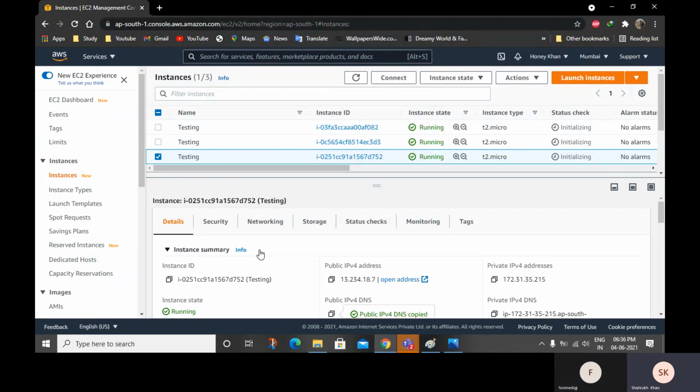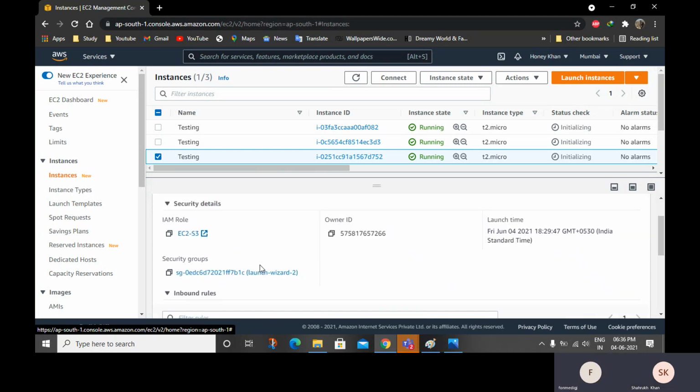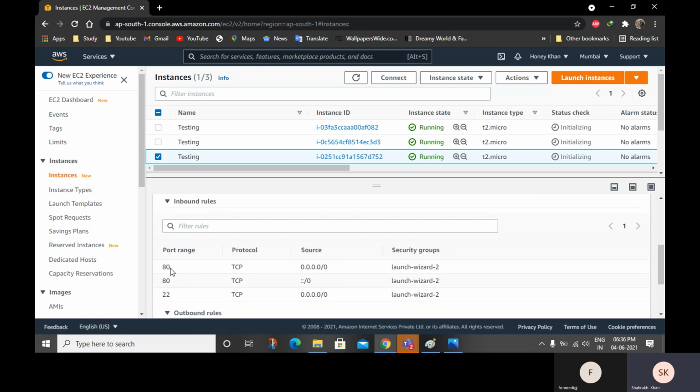So there must be some issue with the security group. Check in the security section, and in that check the inbound rules, whether you have allowed port number 80 or not.